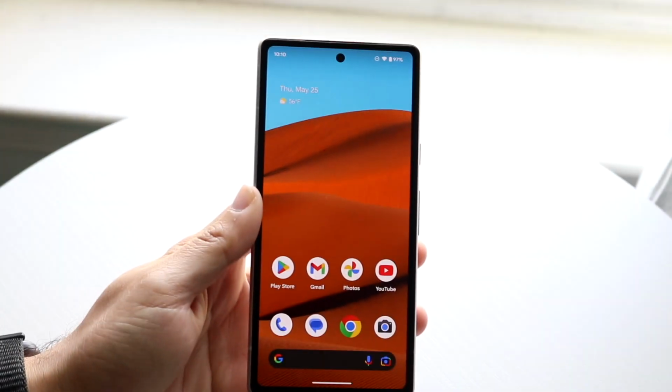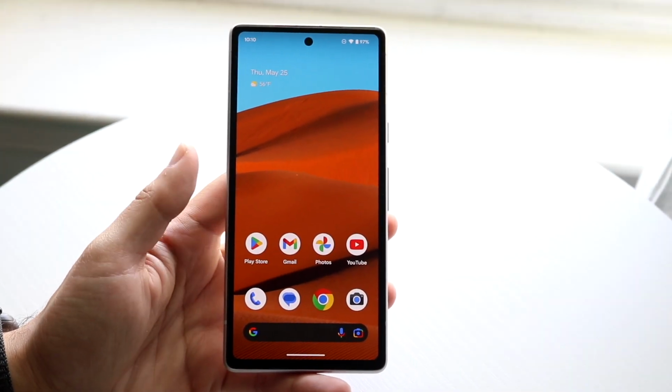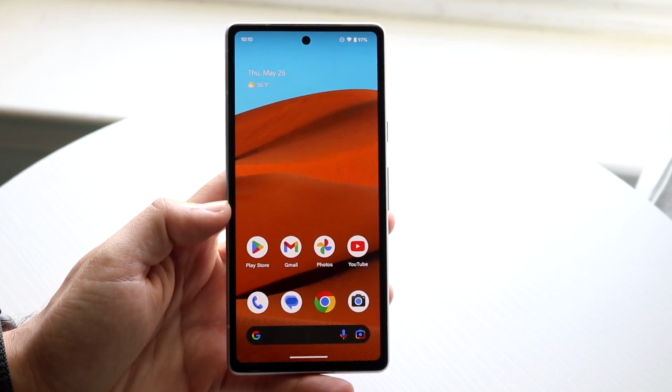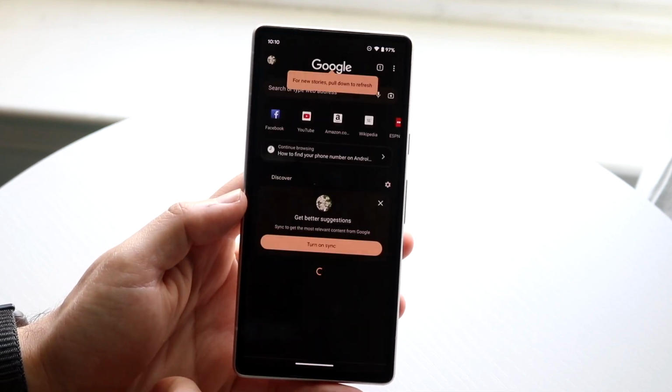So you might be trying to figure out how you can turn on or off incognito mode on your Android phone, aka your Google Pixel, Samsung, whatever you have. Now, doing this is very basic, but I'll show you how to do it within Google Chrome, which is probably the most popular Android web browser.